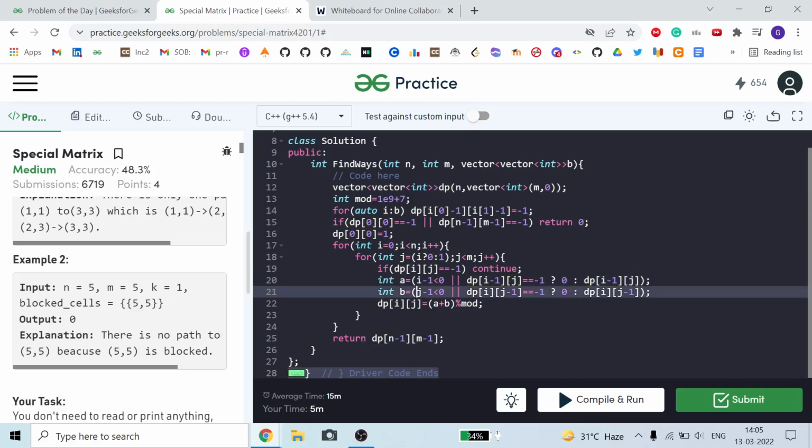Similarly for b, if my j minus 1 does not exist, meaning it is less than 0, or my i comma j minus 1 is equal to minus 1, then my b is equal to 0, meaning 0 ways. Else my b is equal to dp[i][j-1]. Okay, and I update my dp[i][j] with a plus b modulo mod.